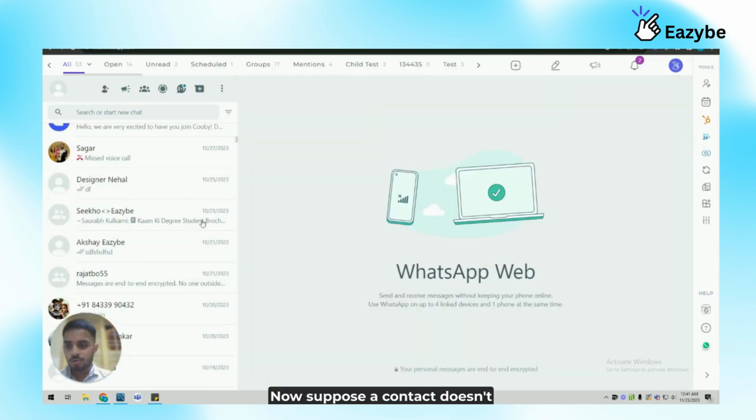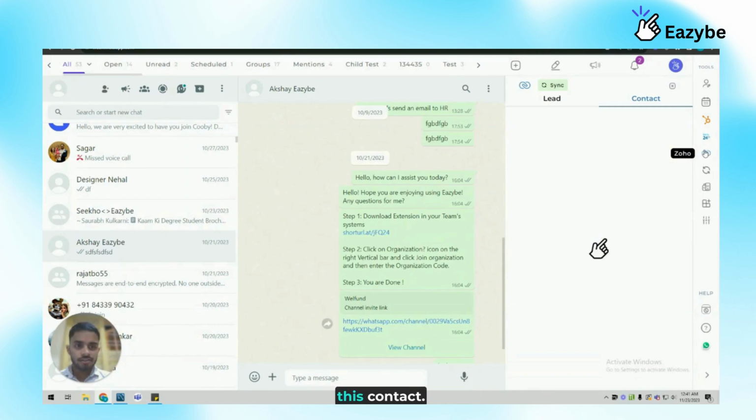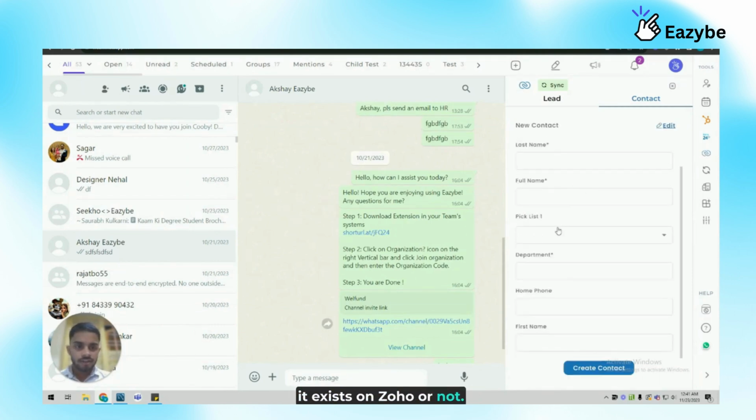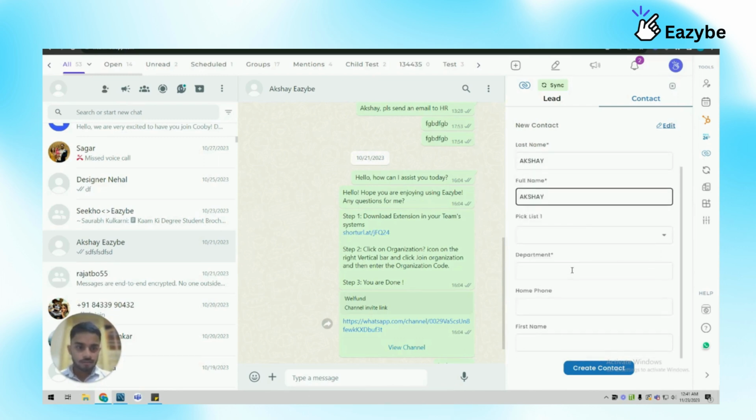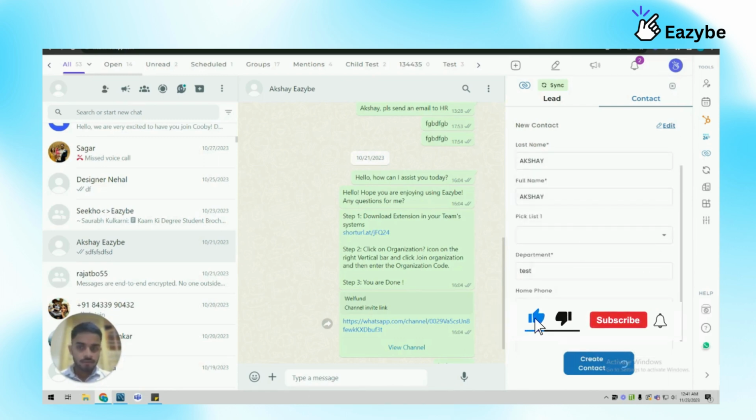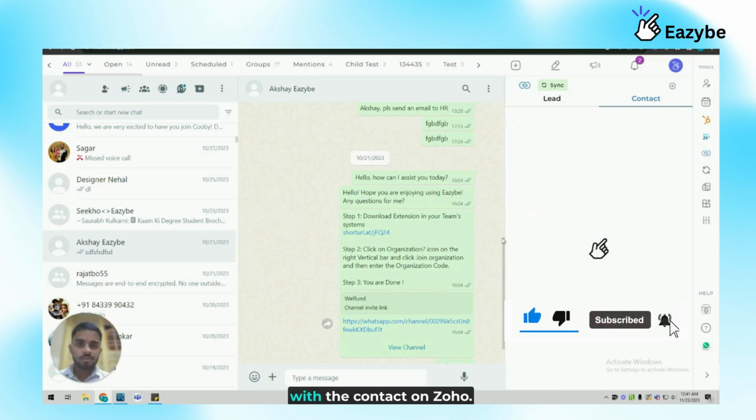Now, suppose a contact doesn't exist on Zoho, like for example, this contact. I'm gonna just check if it exists on Zoho or not. And if it doesn't exist on Zoho, I can create this contact on WhatsApp itself. And this is going to be synced with the contact on Zoho.